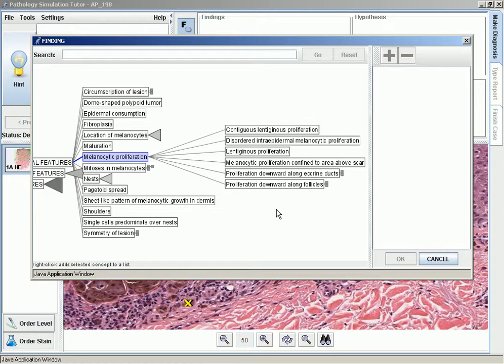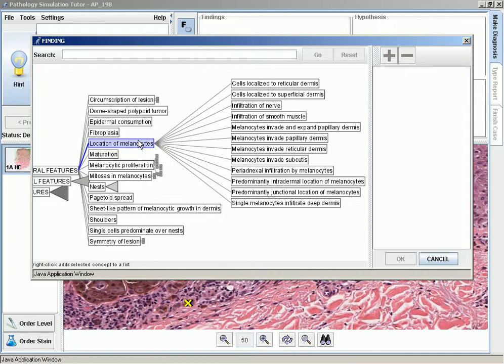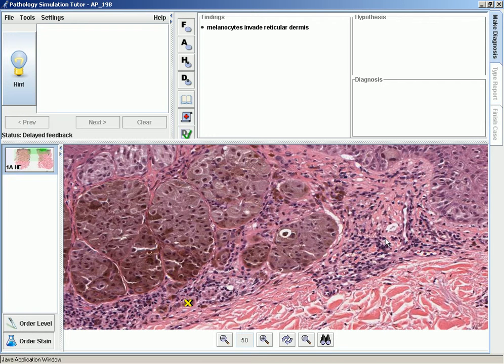But in this case, I want to say that there are melanocytes invading the reticular dermis. So I'll go ahead and find that in the tree. To identify it, you simply click on the finding that you want to put. As you see now it's highlighted, and then click the plus button over here, and that will add your finding to the selection list over here. And then click the OK button, and the finding will appear up here on your screen.